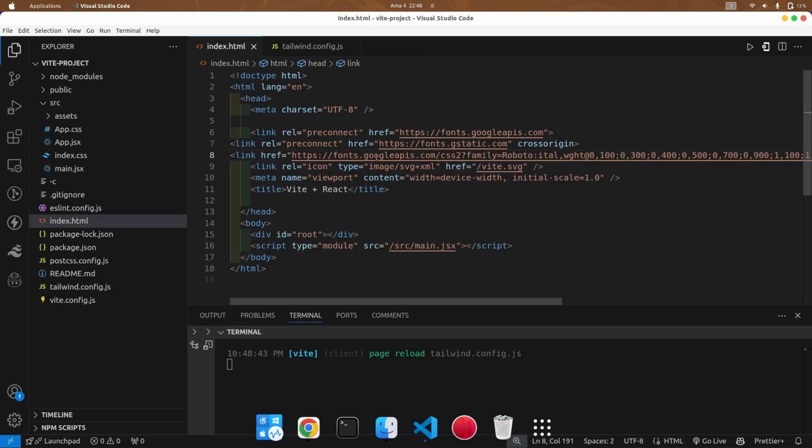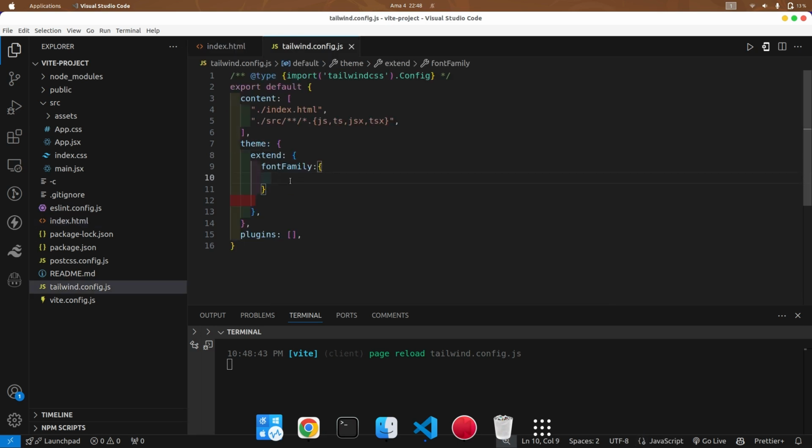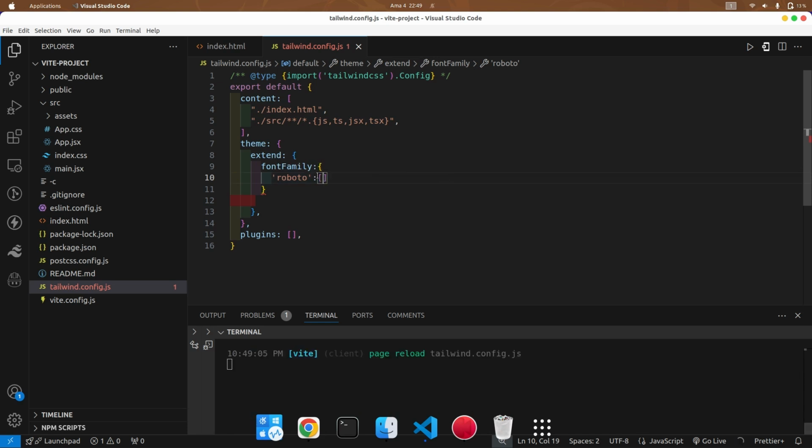So for example, I got Roboto. So what you need to do here, start with Roboto. Remember, this name that you are passing here is the name that you'll use in your class name. And then what you are providing in the array is actually the name of the fonts. So it will be Roboto. And then you also need to provide what you call fallback. Fallback means in an event that Roboto is not working, sans serif will actually take over.